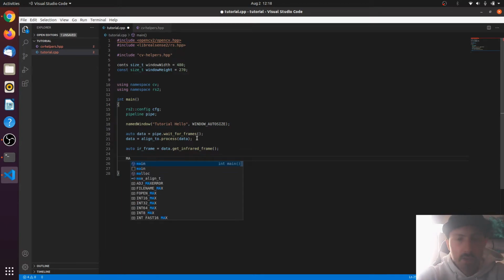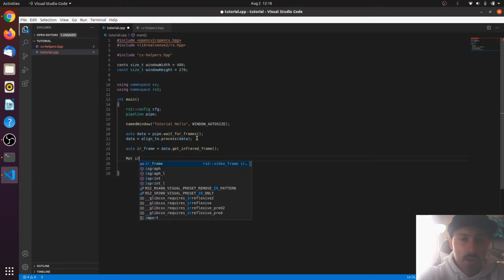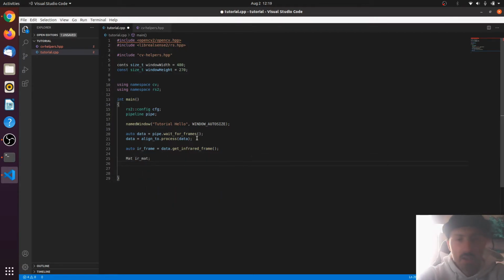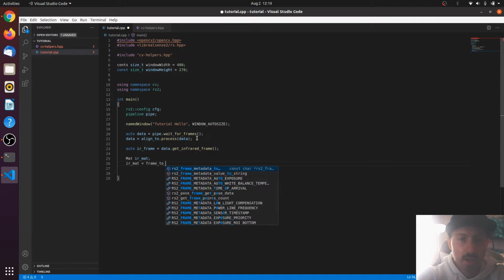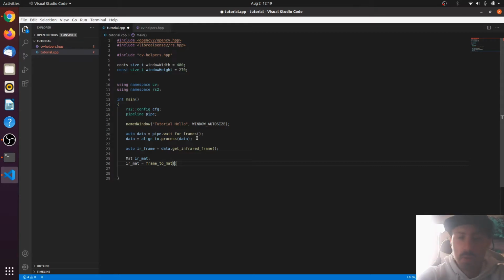All we're going to do is assign a matrix. I'm going to call it IRMat. So this is going to be the matrix version of the IR frame. You can do this in one line, but this kind of makes sense to me to show the difference. And we're going to do frame to mat. So this is a function that comes from the actual helper. And then we pass in the actual infrared frame from RS2.